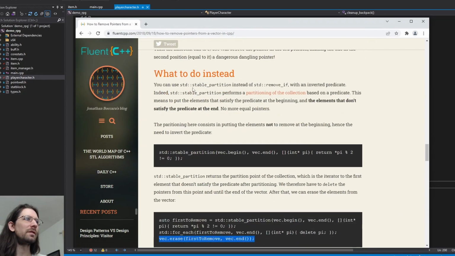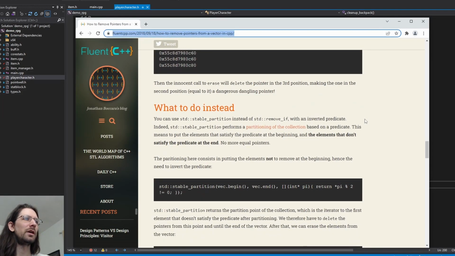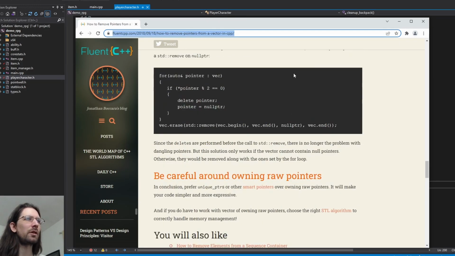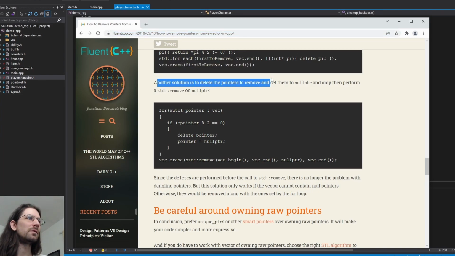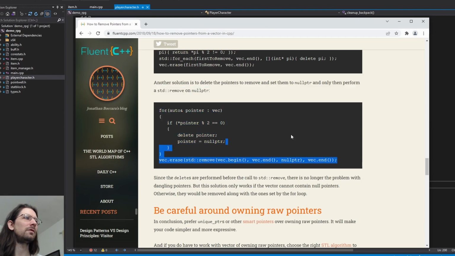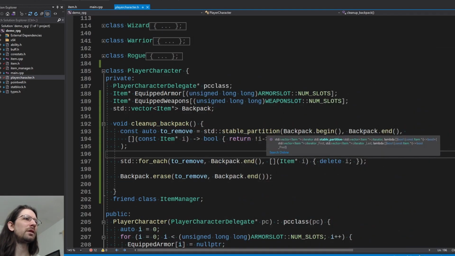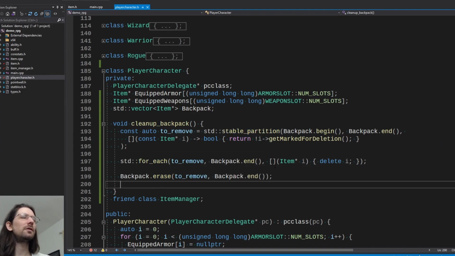So yeah, that's all explained here. I'll leave a link to this down below. But if I got this slightly wrong, you are totally welcome to correct it on GitHub. Another solution is to delete the pointers and then set them to null pointer and then do remove on all the null pointers. Okay, so we could do something like that too. But this is fine. We get to practice with stable partition, for each, and erase. And the next thing to do is just test this and make sure it actually does what we intend.